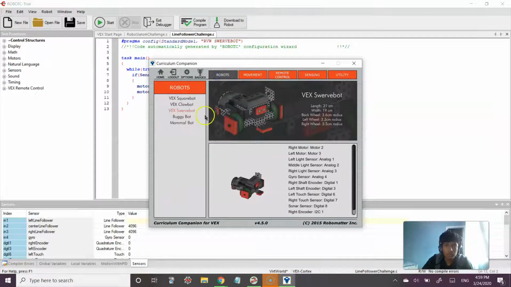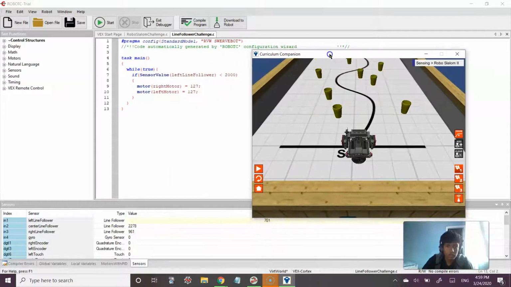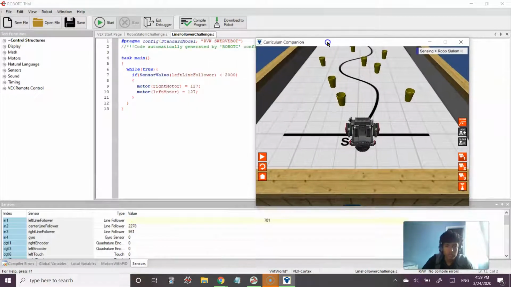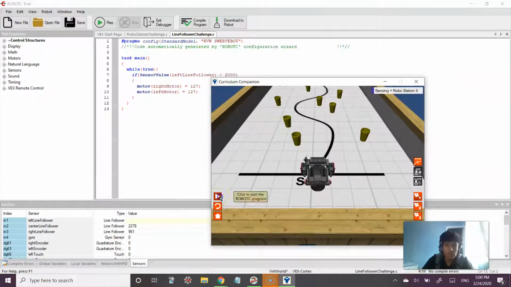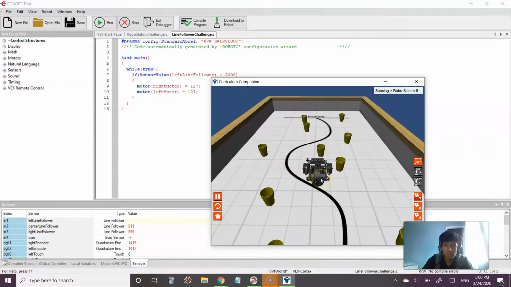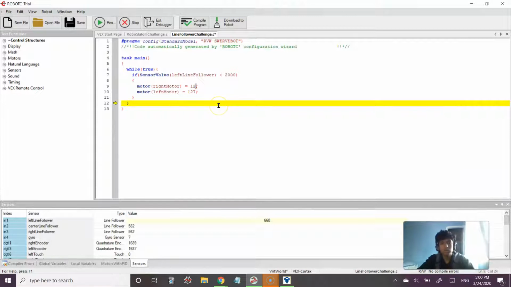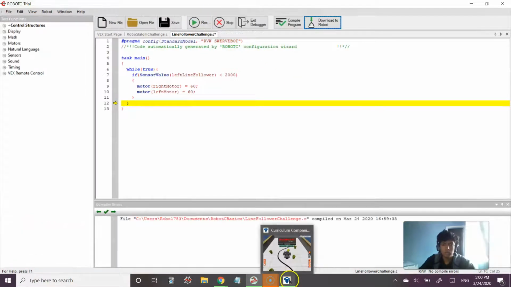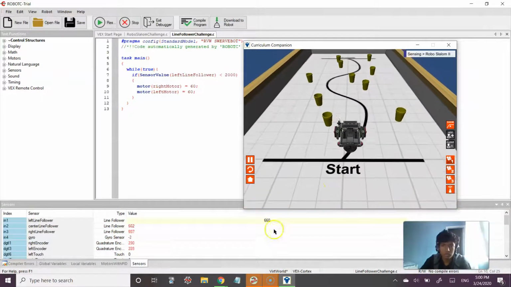So log in, sensing, make sure robot is selected, and we'll see right now that the left line follower is sensing 701, so that's less than 2000, so it should go forward until it senses something different. Okay, it didn't sense the black line. Maybe go a little slower, we'll be able to sense it. Maybe that was too fast for it. So let me just download the robot. Try again. Hopefully so.